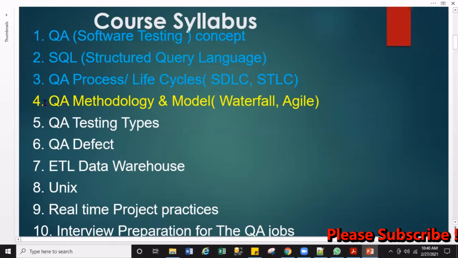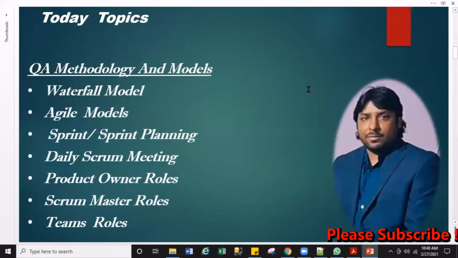Today we are going to discuss the QA methodology or model. There are mainly two types of QA methodology: waterfall and agile. So our topic today will be this. We are almost halfway through our training session. We have 10 bullet points, and we are now at number 4. So in today's topic, we will be learning the QA methodology and models. What are the QA methodologies?